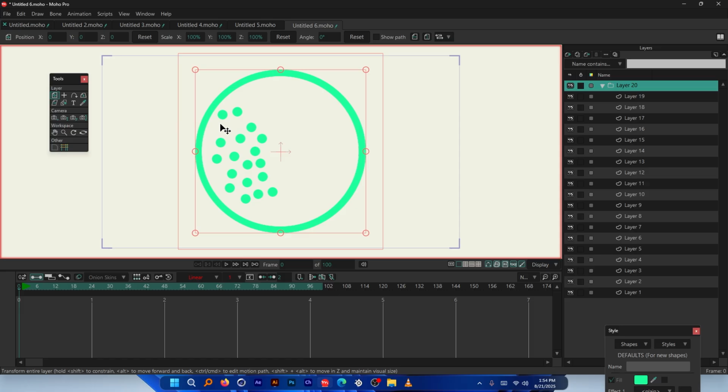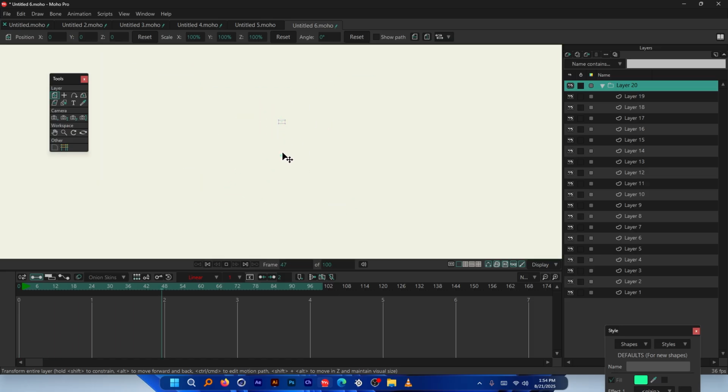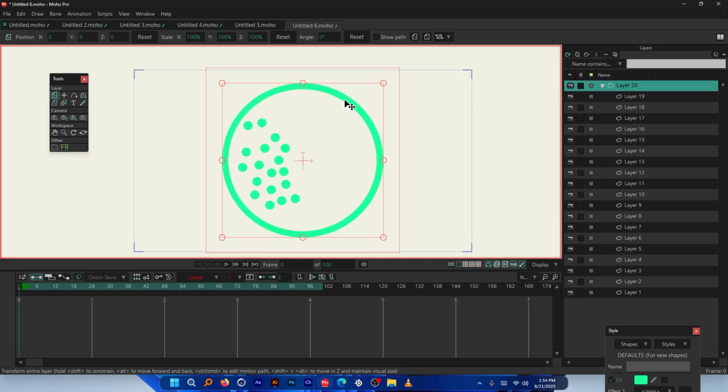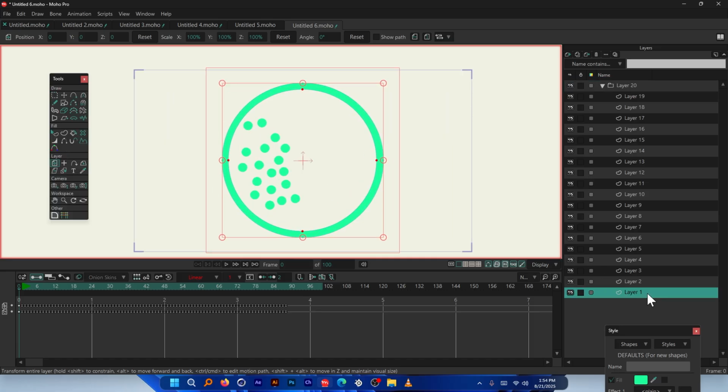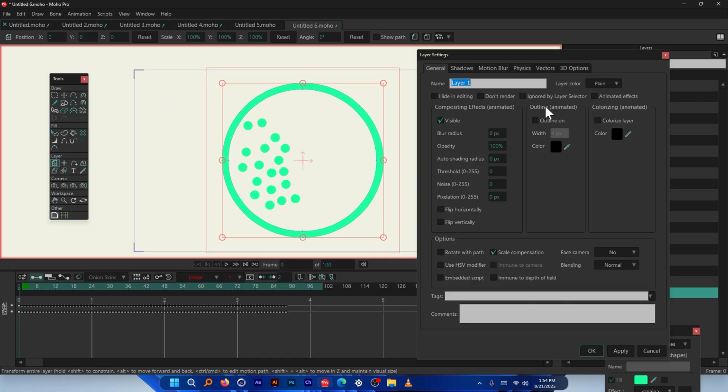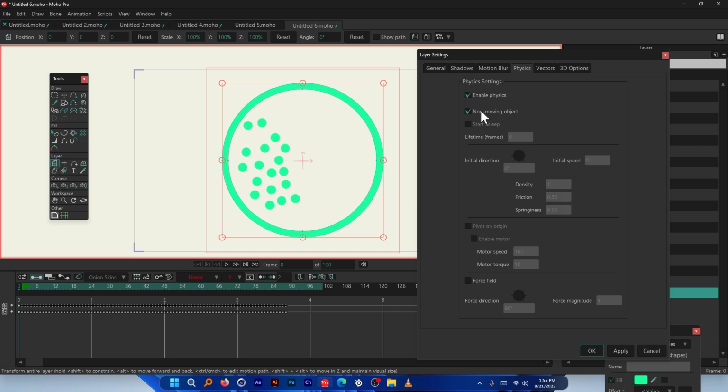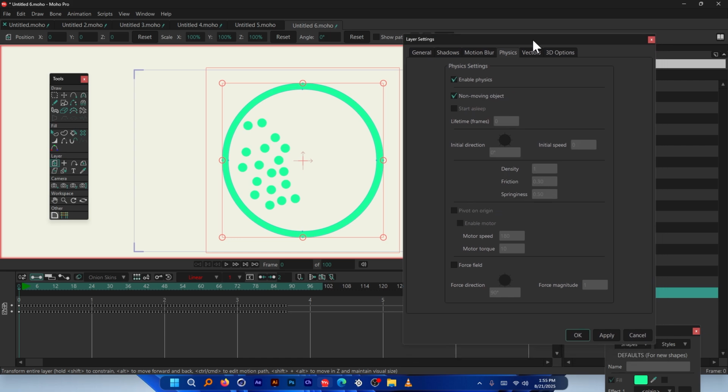OK. Now one more thing, if you press spacebar, everything is going to fall down. It's falling. So we don't want everything to fall down. I want this circle to stay without moving. So double click on that bigger circle, go to physics and enable non-moving object. Also one more thing, I will be talking about all these settings in today's video. Once you're done, press OK.